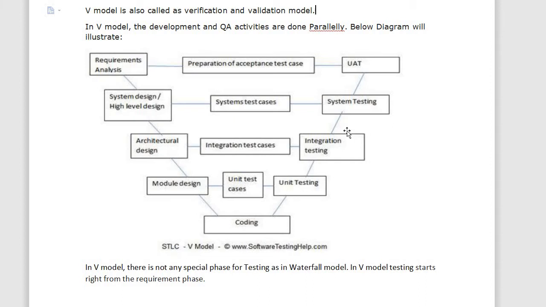Once unit testing is done, then integration testing with the test case prepared earlier, then system testing, and then UAT. All of this testing is actual testing, so this is called validation. This right hand side of the V model is called the validation part. Then where is the verification part? The left hand side of the V model diagram is the verification part. That is the reason it is called verification and validation.